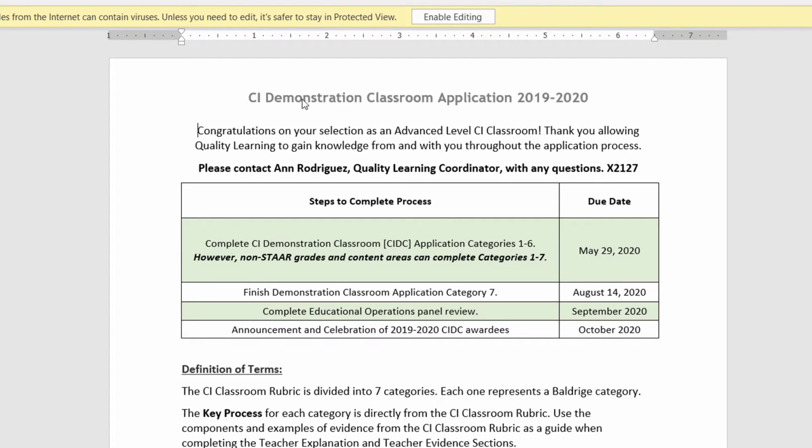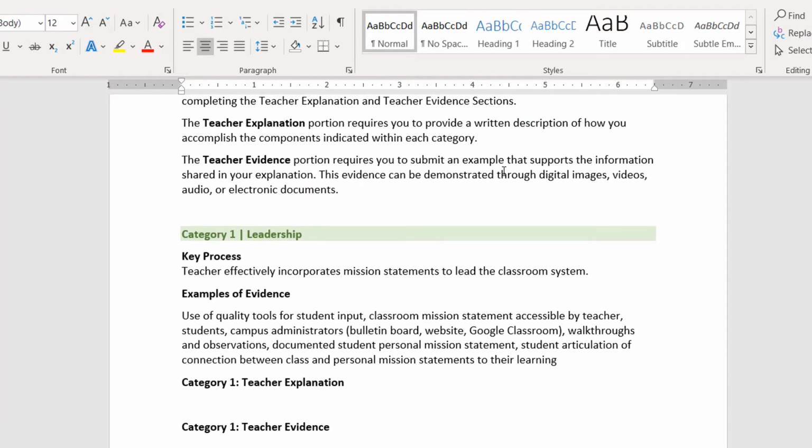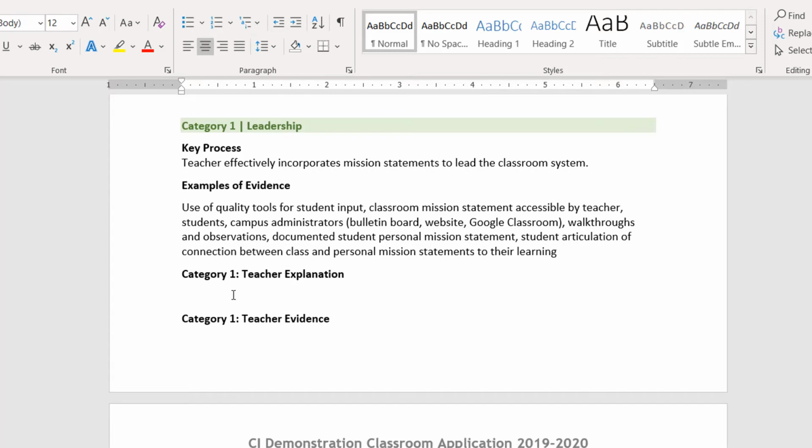And when it opens up, you'll see this is the actual physical application. And right here I have a link to enable editing. So I'm going to go ahead and activate that link, and you'll see that I can go through the application now, and I can begin filling in all the information that I need to.